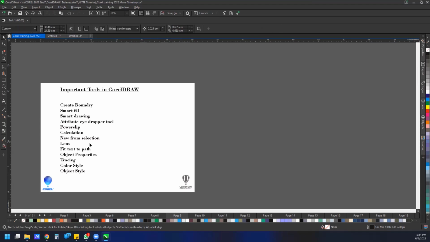So after the selection tool, we have a lens tool. Now what can you do with the lens tool? The lens tool does not come in the basics of CorelDRAW. It is something which comes in the intermediate level. But still, I'll guide you how you can use this kind of effects.